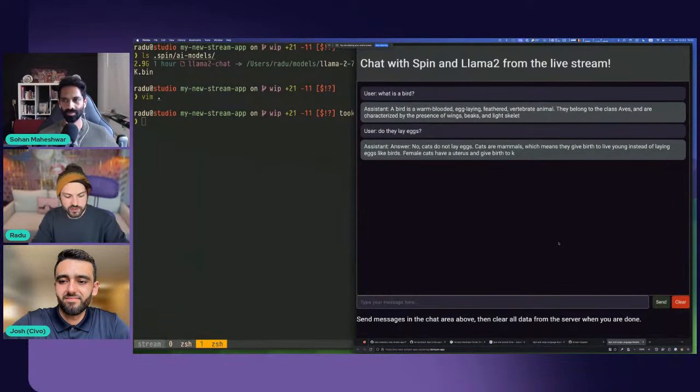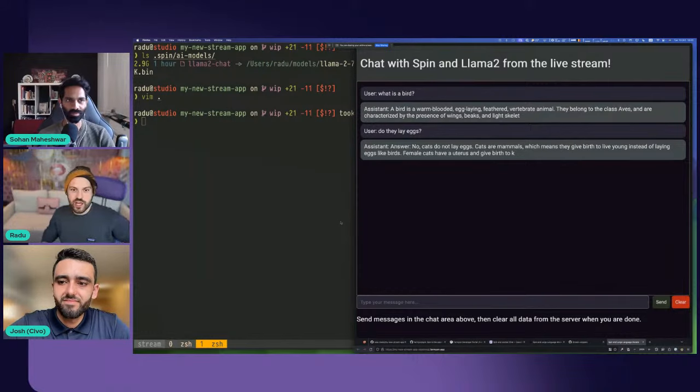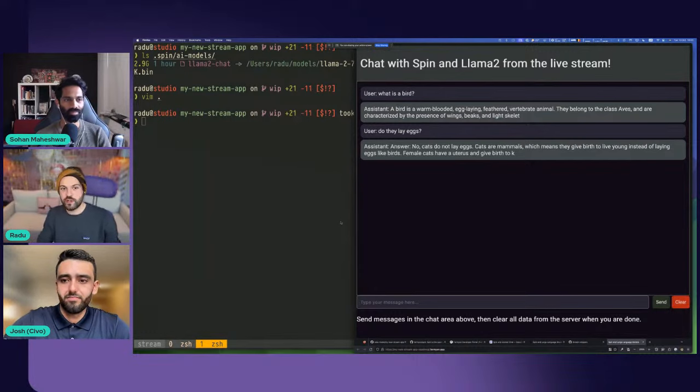Now, a very simple example of why the state of the current application is not great is it has no knowledge of the conversation history, right? It just looks at the last message, and then it sends that with no context, no history whatsoever. So if I ask it, what is a bird? It answers me about a bird. And if I ask it, well, do they lay eggs? And clearly I'm referring to a bird. It has no knowledge of that because there's no persistence around this.